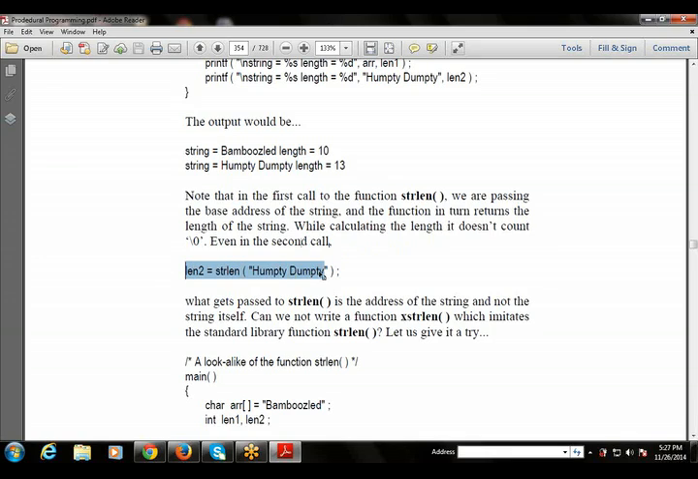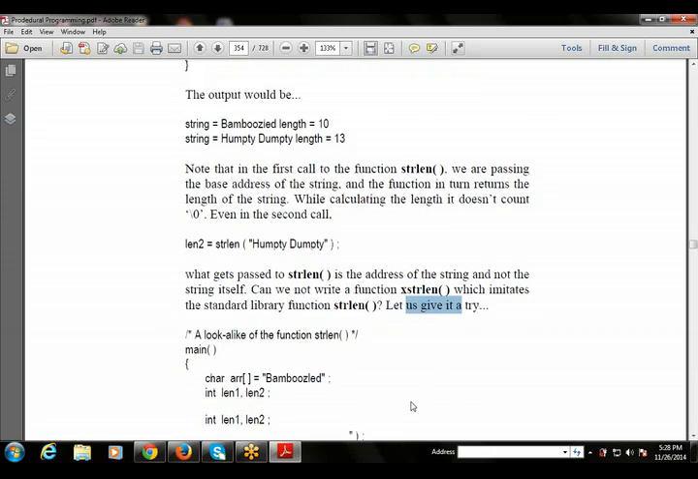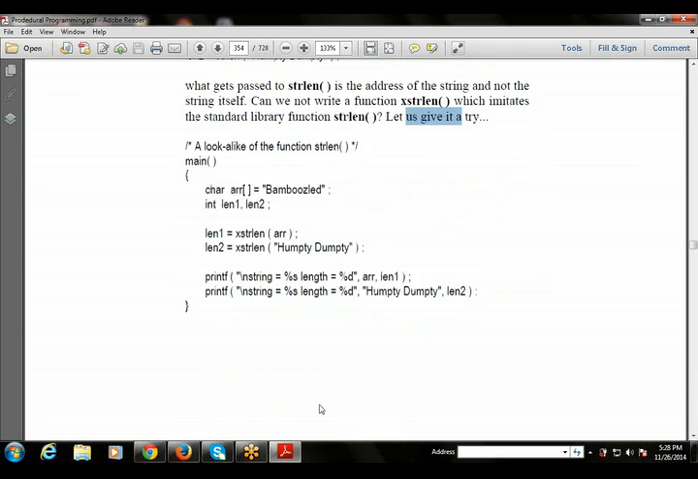Therefore, even in the second call, what gets passed to str is the address of the string and not the string itself. Can we not write a function strlen? That is, can we write a function xstrlen which imitates the standard library function, that is, the strlen function? Now let us try.